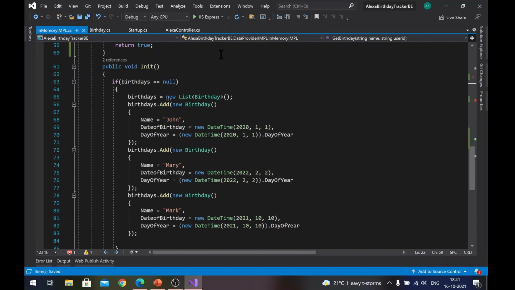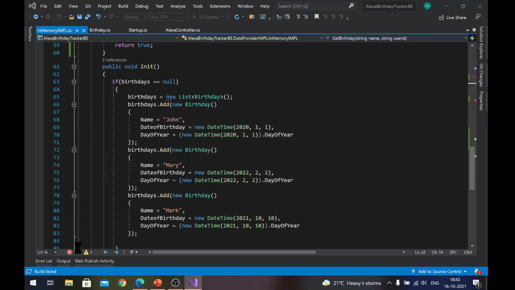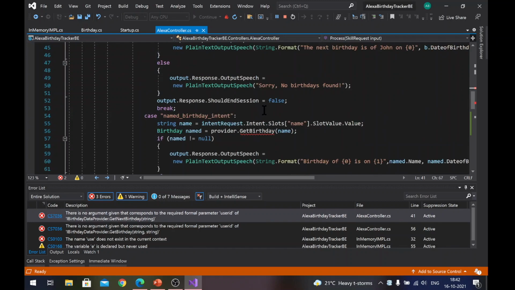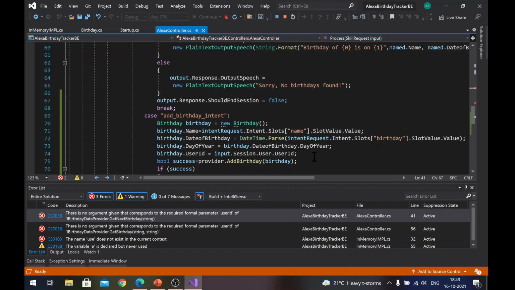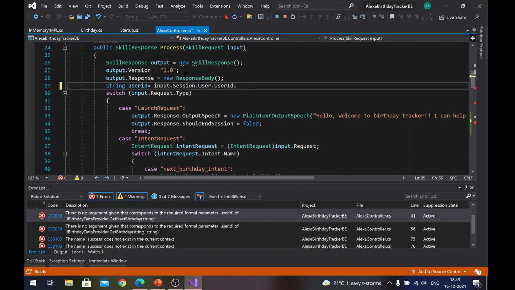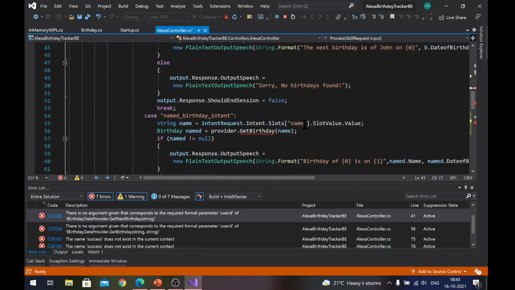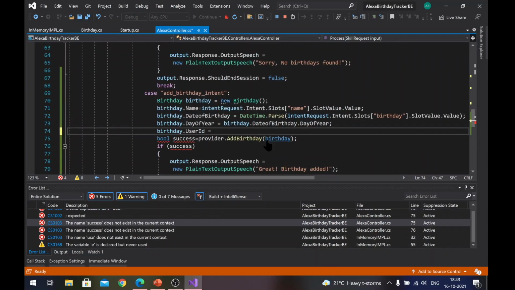So let's now run it locally and try to test that. It gave me a build error. Let me go check. What we need to do is pass the user ID in both these methods wherever we are calling it. So I will copy the user ID out on the top into a different variable right here and use this everywhere. I will pass this here because user ID will always be there with the request. So here we'll pass this.